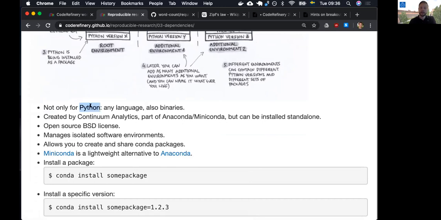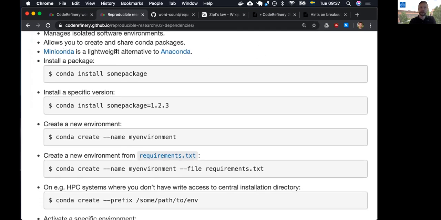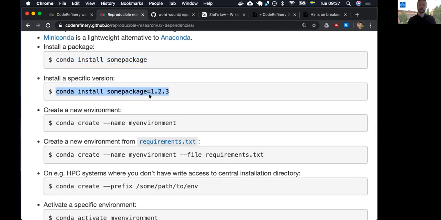Conda is a part of Anaconda and Miniconda, but it can be installed standalone and used outside of these. It's created by a company, but it has an open source BSD license. And it doesn't only manage Python packages. It can be used for other languages and binaries. And Miniconda is this very lightweight alternative to Anaconda. Anaconda is a big distribution with 200 Python packages, which are commonly used in data science and so on. And the corresponding commands for conda are conda install package, and conda install package with a specific version.